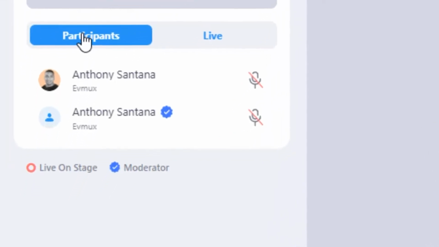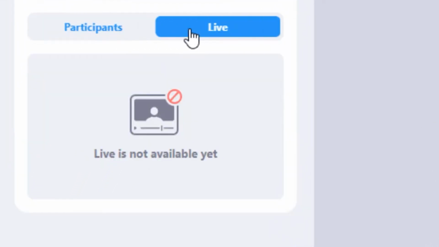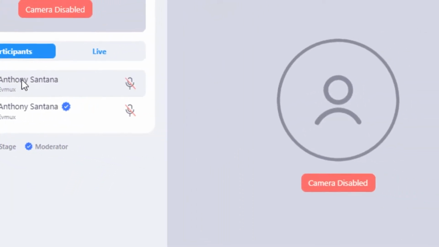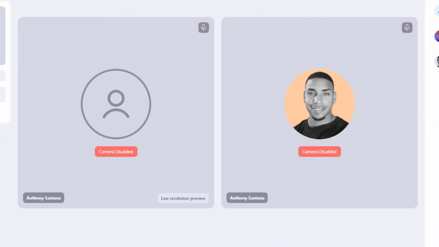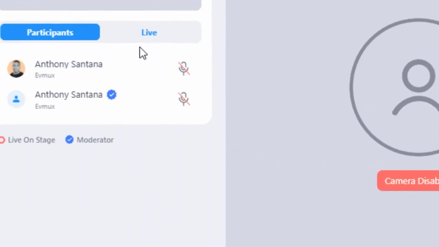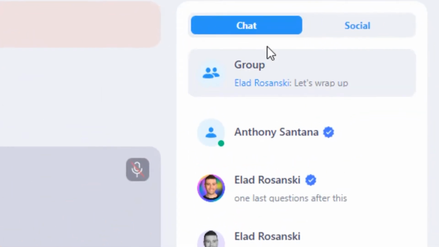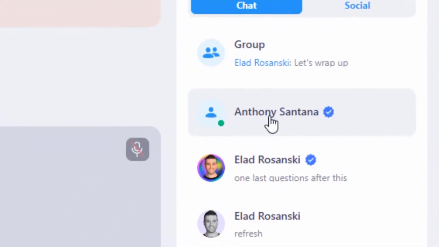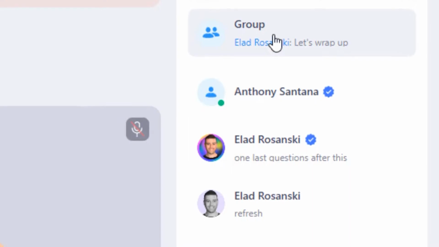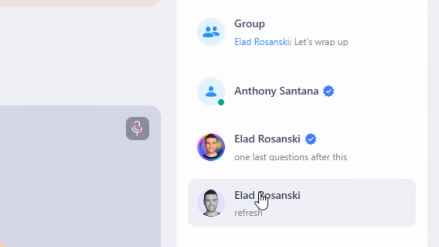Then here at the bottom, you're going to see participants and you're going to see live. So your speaker or guest is going to be able to know what other guests or speakers are here with them inside of the speaker room. Then here on the live, this is where they're going to be able to see the preview of the live stream, of the recording, anything that's going on. Then here on the right-hand side, this is where they get access to chat. This is an opportunity for you to have a group message, for them to have conversations with other speakers or guests that are backstage with them.